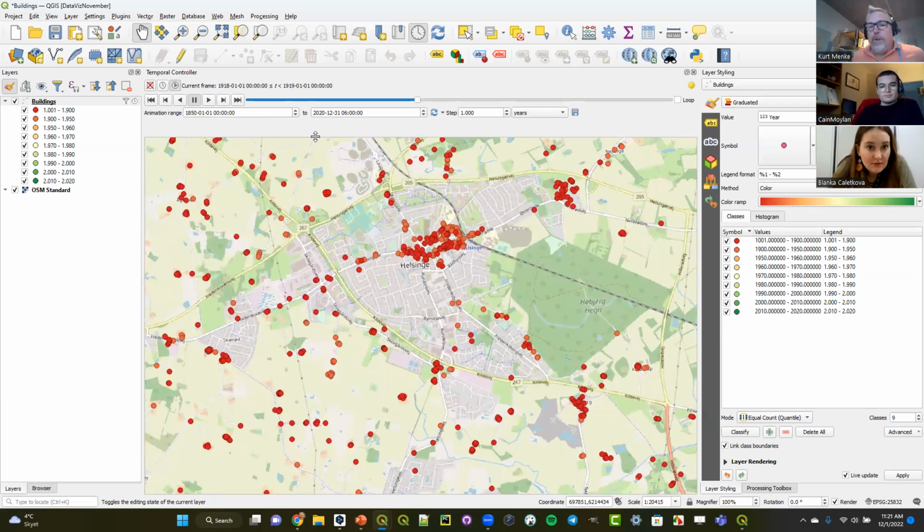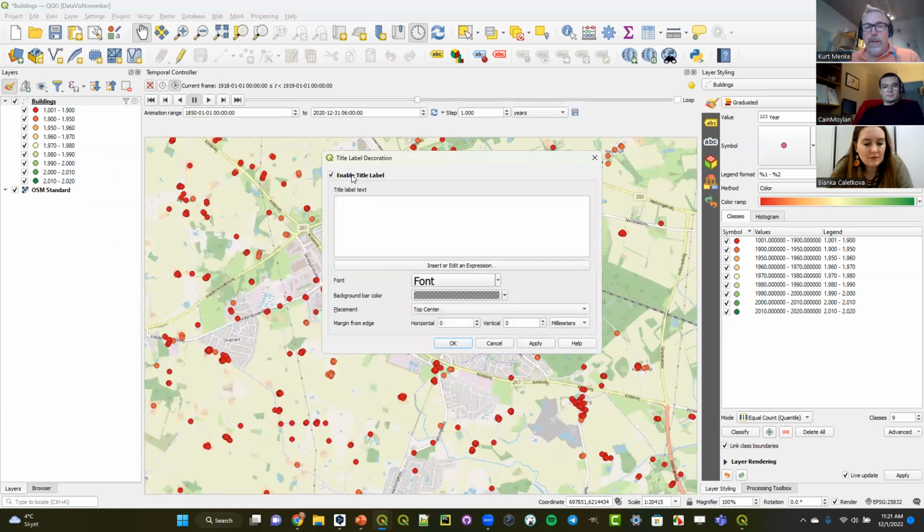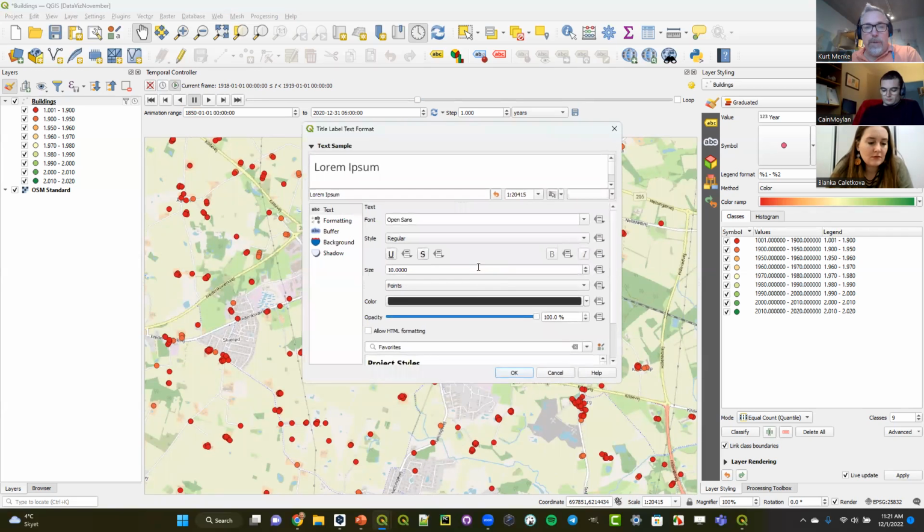Another thing that's really useful though, if we're going to create an animation, we're doing all this in the map canvas. So we don't have all the tools that we might have in a print layout. But there are ways to do things to the map canvas in QGIS. So if you go to the view menu, you can go to decorations, and I could add a title label. You can add the name of the town and choose the font that I want to use.